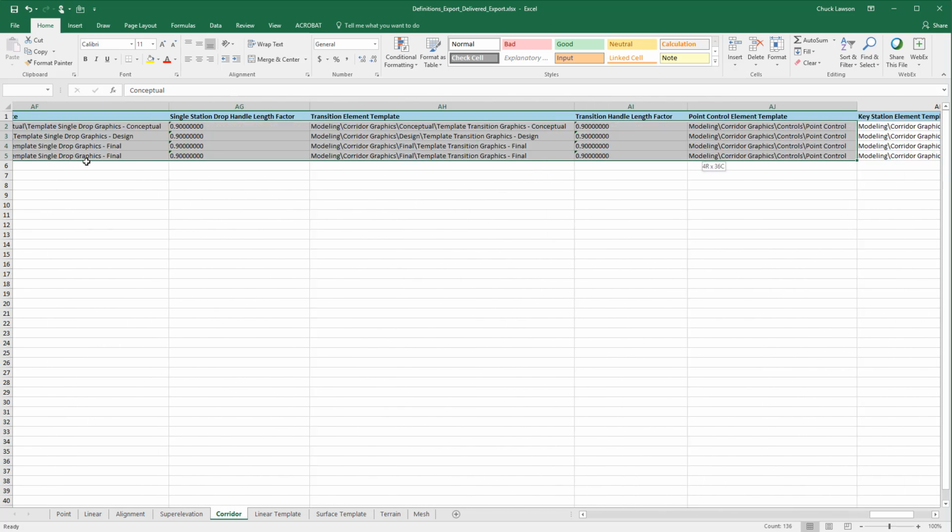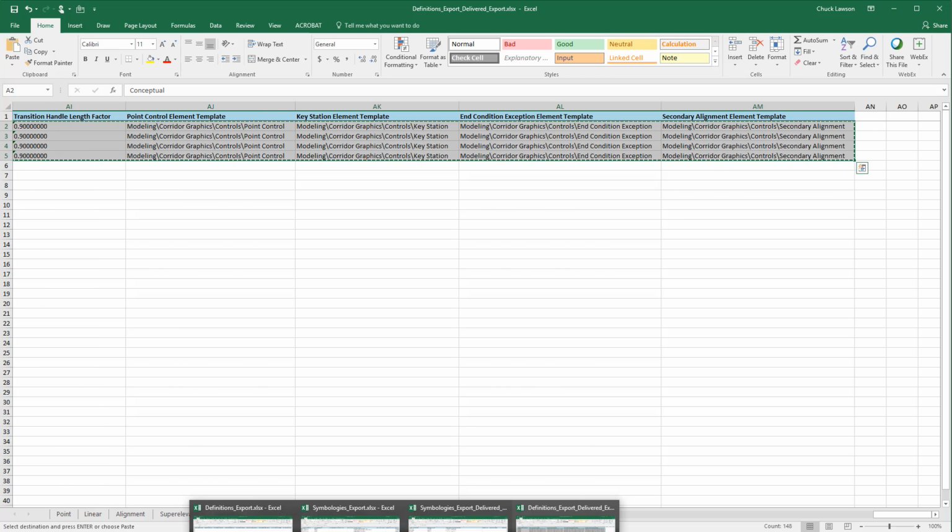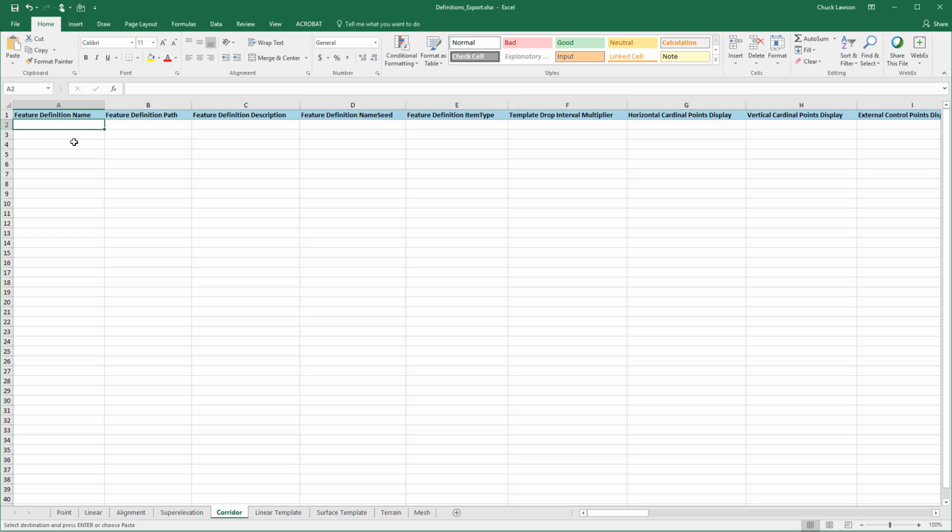This is a big one. And I'm going to Control C to copy. Then I'm going to go back to my definitions spreadsheet, which is here, and I'm going to paste those entries. Now we can go in and begin to explore making changes to these. You have the corridor feature definition name, and if you want to put them in a folder, you can. I've not really seen a reason to put those in a folder, so I'm putting those right at the root level.